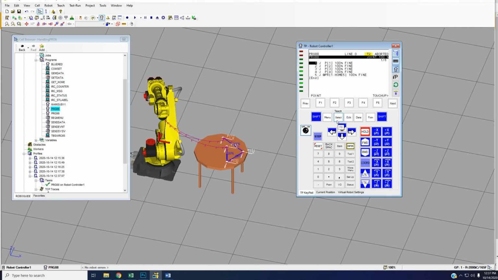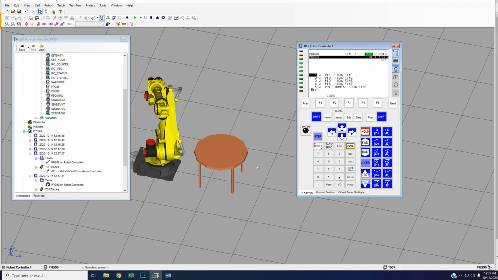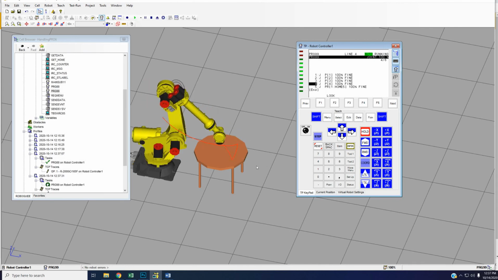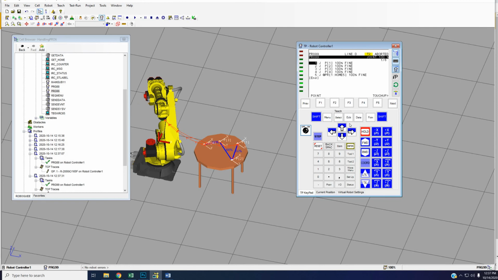Now I'm going to prove to you that I can go to other motion programs. I could come into here and F4 for choice. Make sure to choose PR and number 1, and my robot would run sub 99, which is a different motion program that we just ran. Then it would go home.